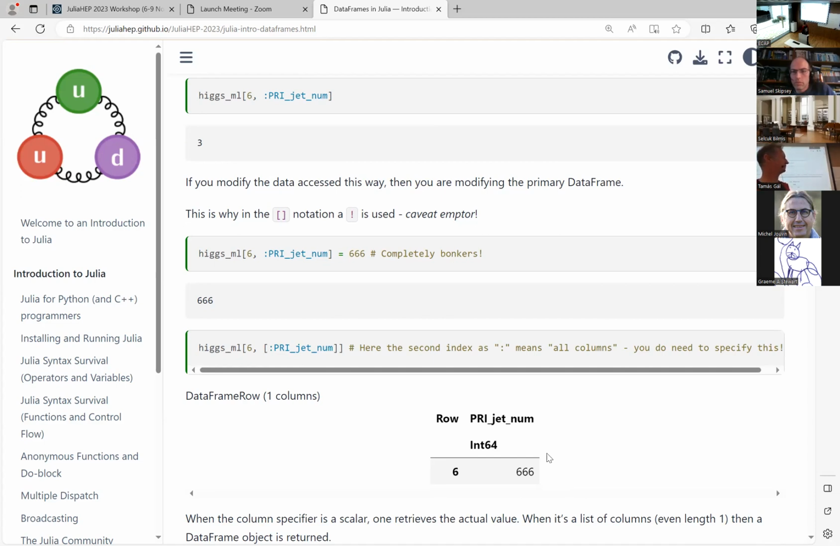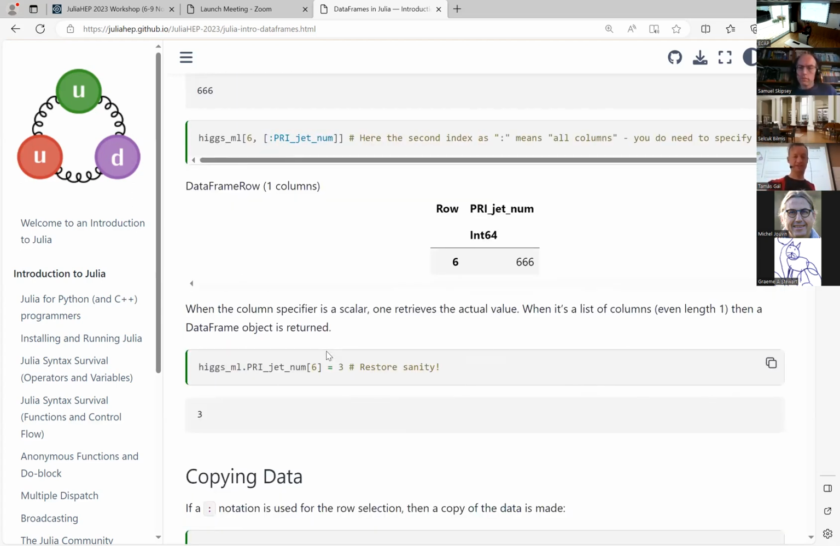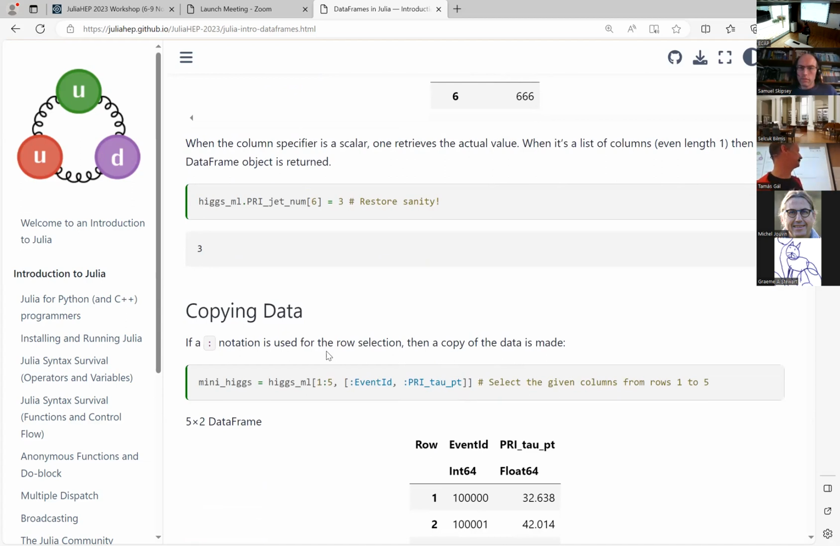Just notice that there's a slight difference between calling one column name inside angled brackets, where you get back a data frame, versus calling it as a scalar, where you get back a vector if you get multiple columns, or just a scalar if you only ask for the one column. So that's how you can access the data inside the data frame. So let's restore sanity before we go on. Set the number of jets back to 3.